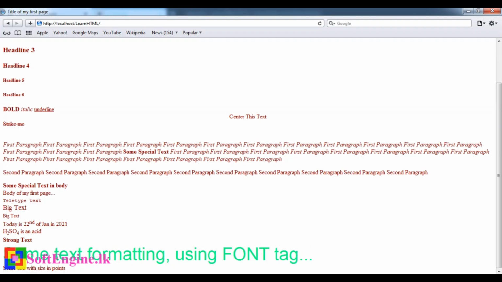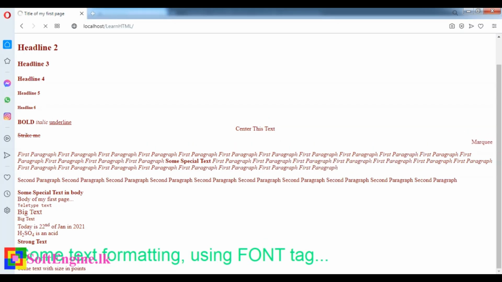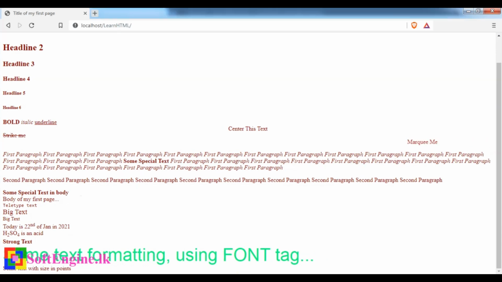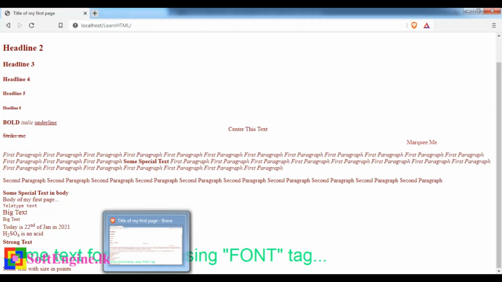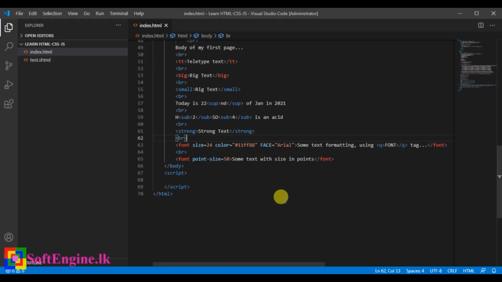Okay. See, same for Opera and same for Brave. That is the quotation tag. It applies double quotes at the beginning and the end of the piece of text.